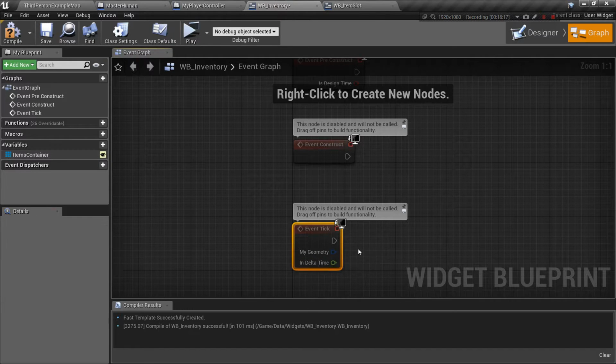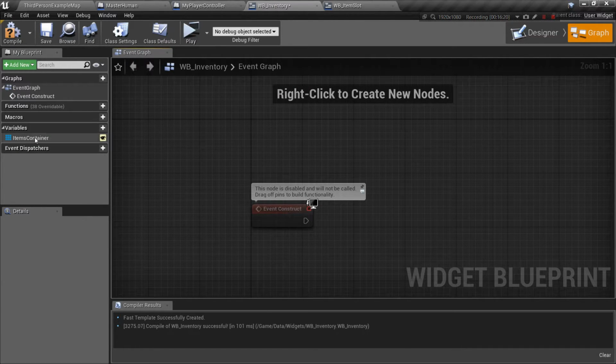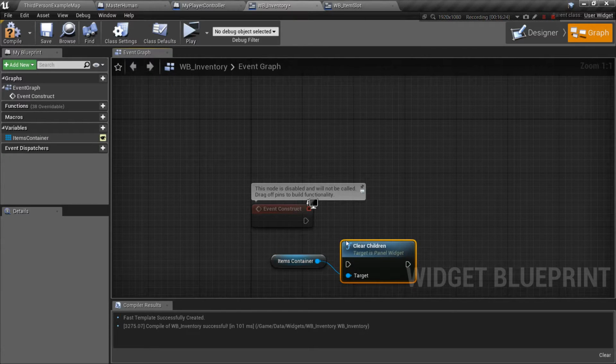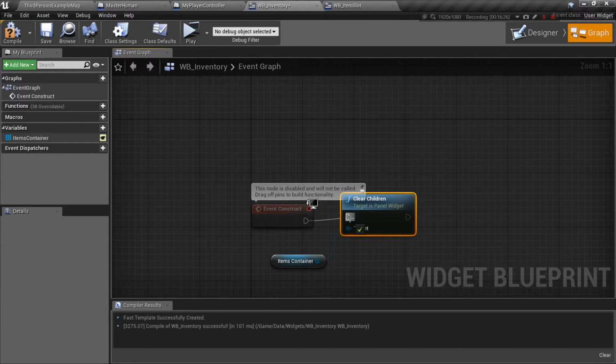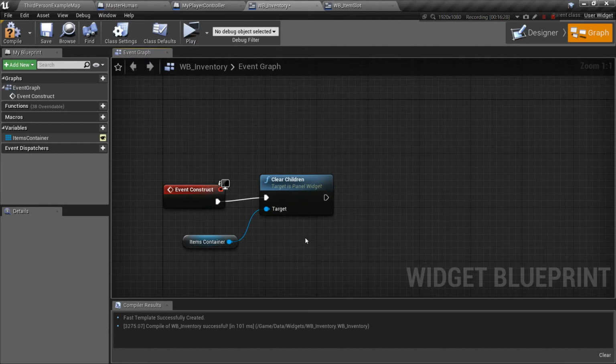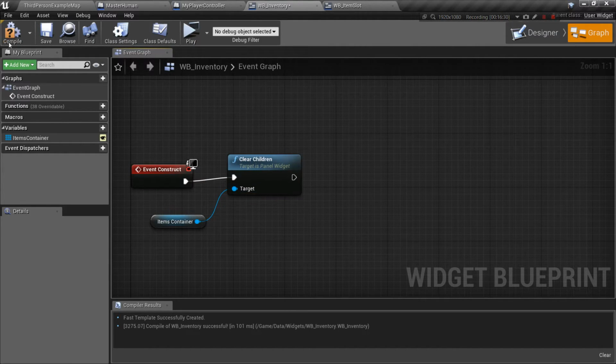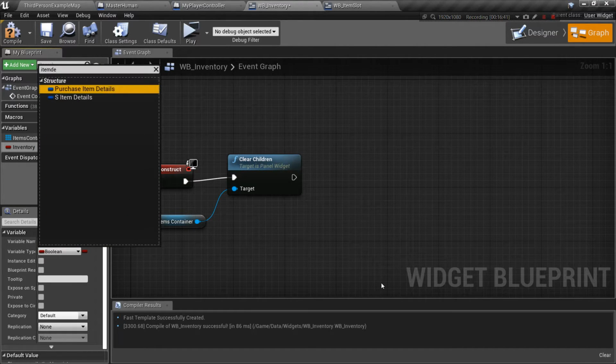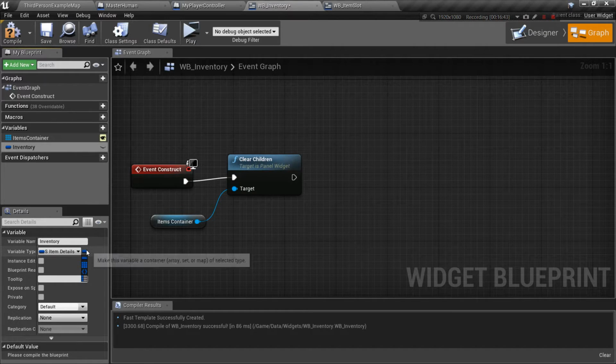And I want to do this on event struct. So first of all, I'm going to get the items container, and I'm going to clear the children. And then let's create a new variable which we're going to call the inventory that we want to display. This is going to be of the type item details, and it is going to be an array. Let's make this instance editable and expose on spawn.